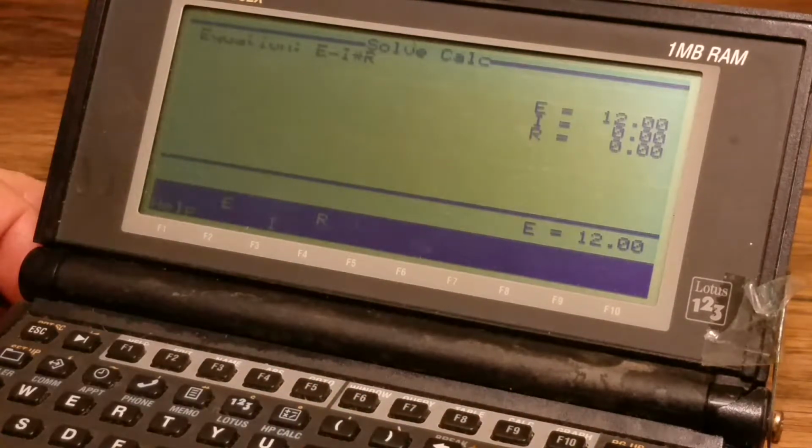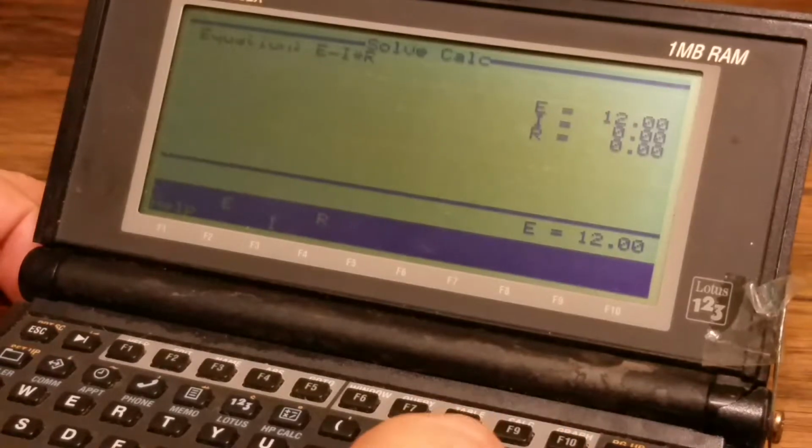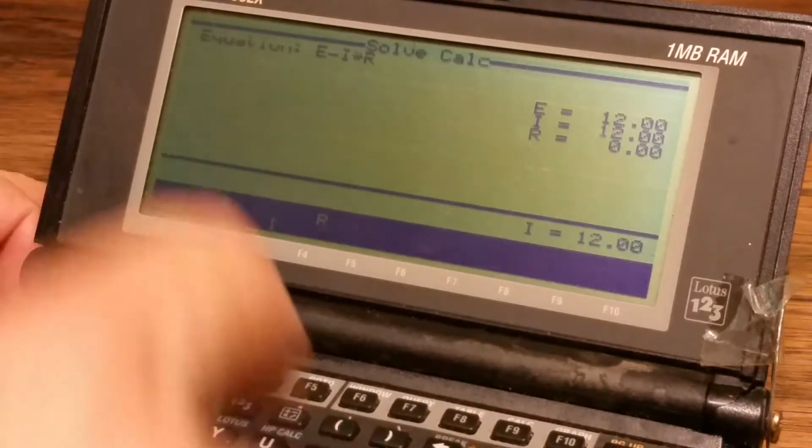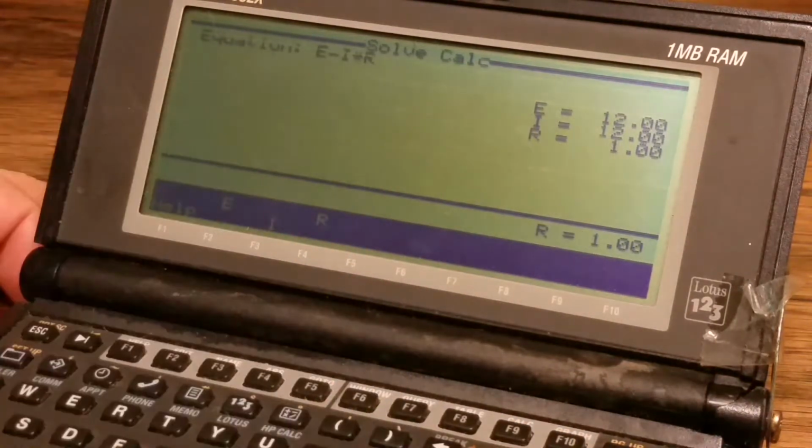Now, let's say I want to see how many ohms it's going to take to get 12 amps. I can hit 12 for I, enter it in I, and just hit R to solve for the ohms, and that's 1 ohm. And it can go the other way, too.